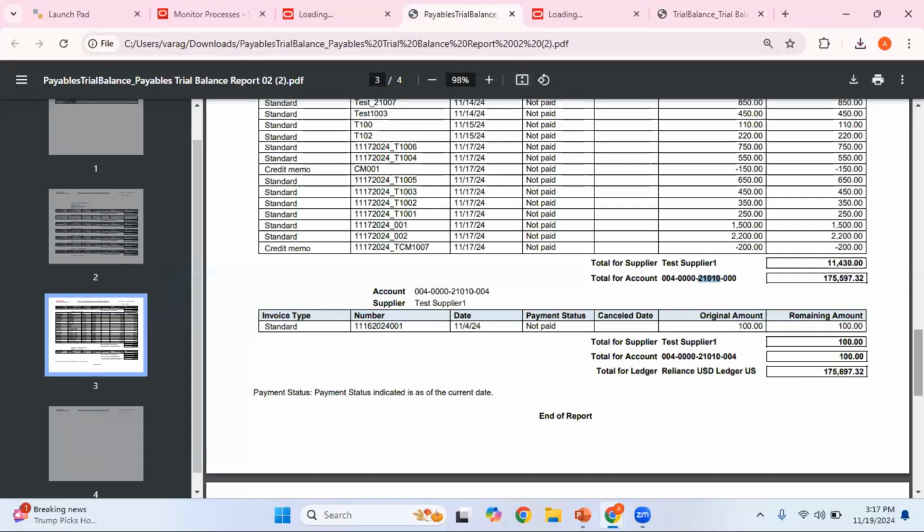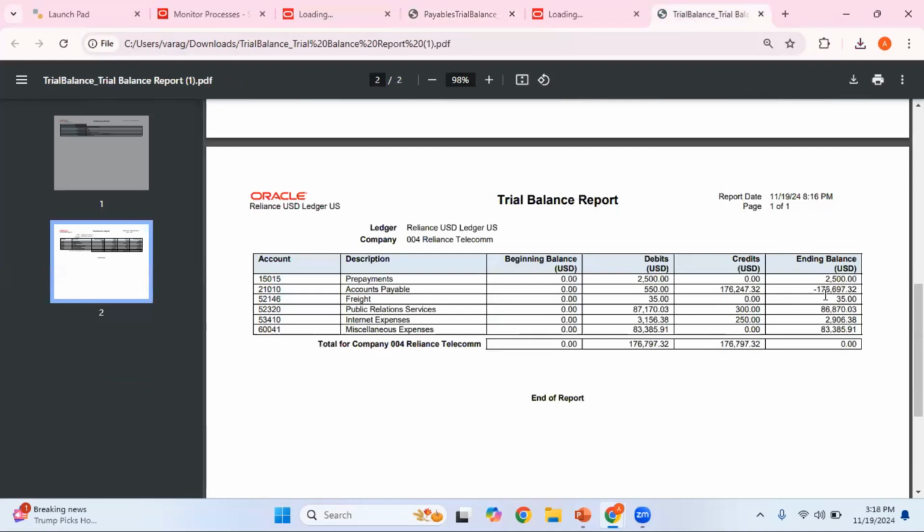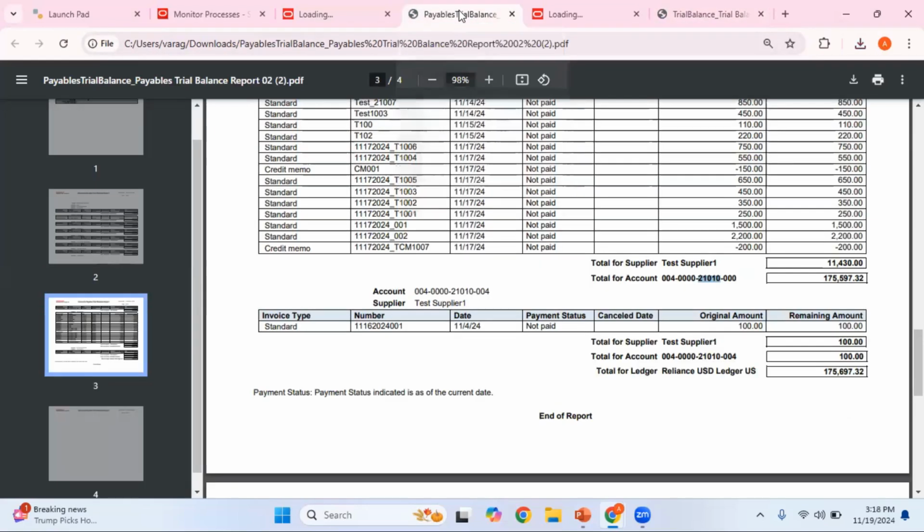In simple terms, if everything goes fine, your payables trial balance shows the number in positive, whereas your GL trial balance shows the number in negative, but both are the same. So this is how you match your payables trial balance with your GL trial balance, and if there are any discrepancies, then you need to follow the steps I mentioned earlier.